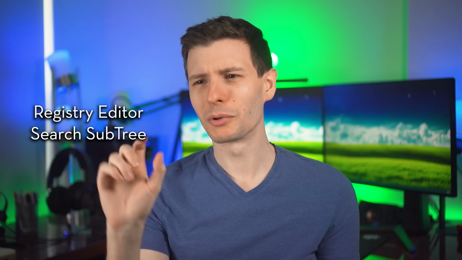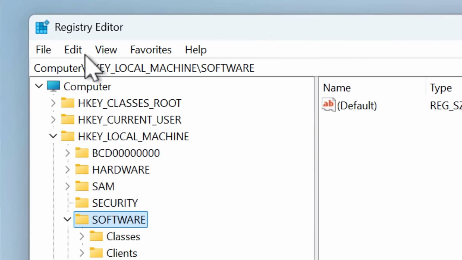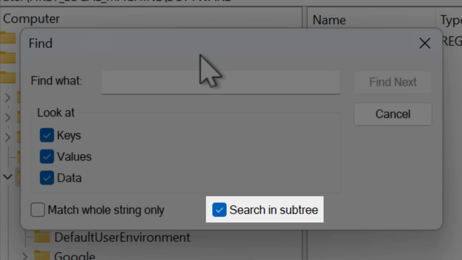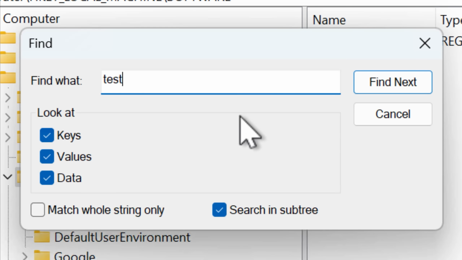And here's a cool little new feature in the registry editor, actually. You can now search within a specific subtree, so you don't have to search the entire registry for stuff if you don't want. There's just this new checkbox you can see that comes up in the search box.